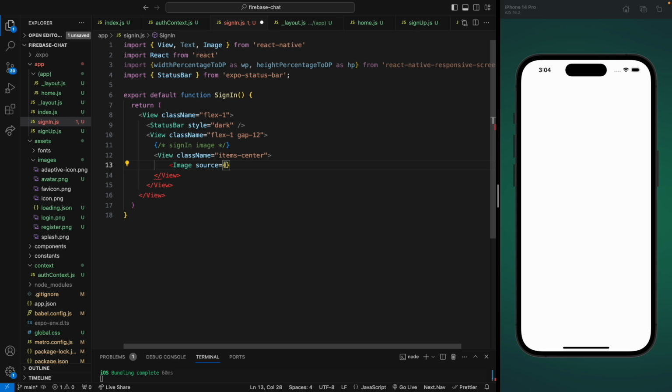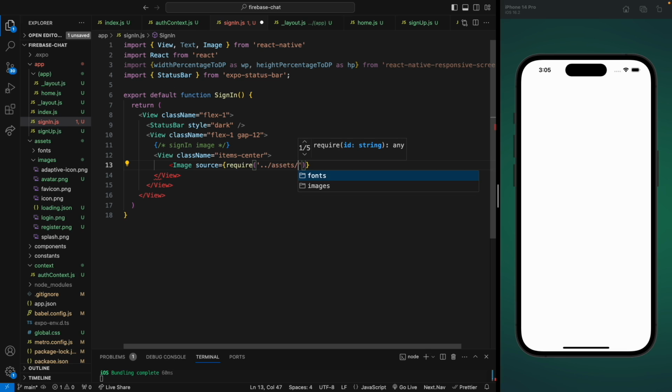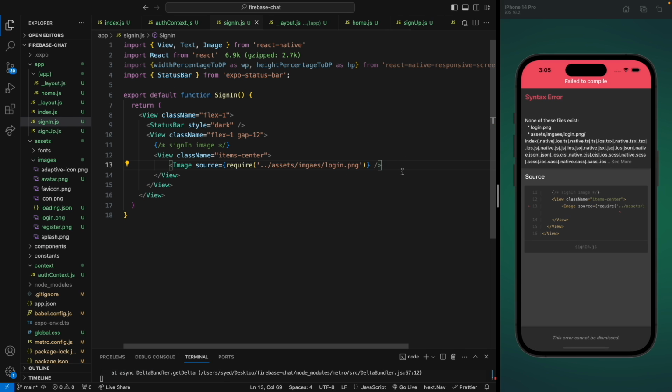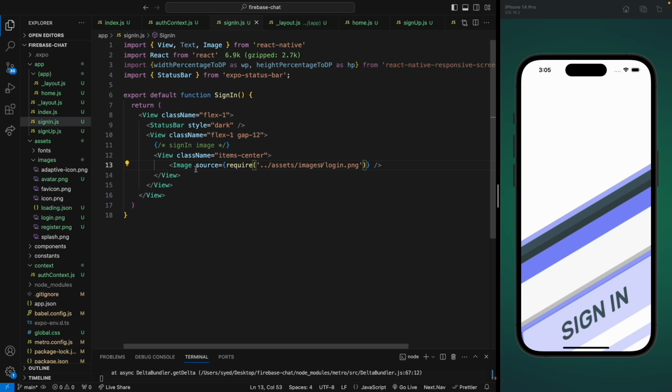Now let's just copy the login image that we just copied. We need to go into assets, images, and we need to use the login.png image, and let's save them. None of these files exist. Maybe we misspelled the name. Okay, it needs to be images. We misspelled images. Okay, we can see the image.